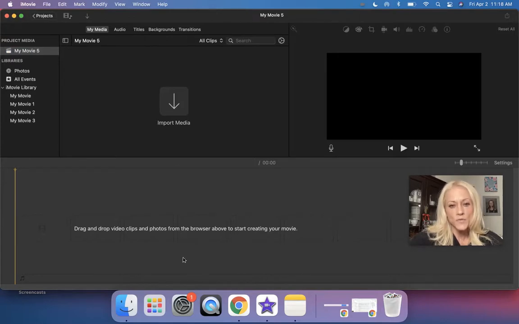So this is where we're going to drag our media. This is where we're going to edit our clips, add transitions, titles, and our audio tracks. So you can think of iMovie in those three major sections.